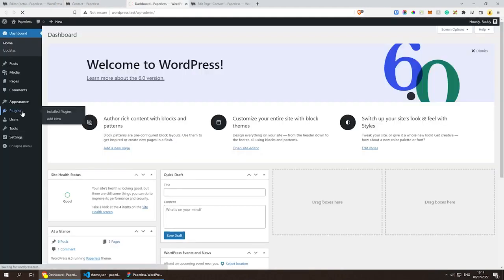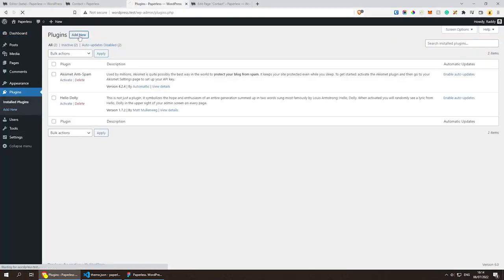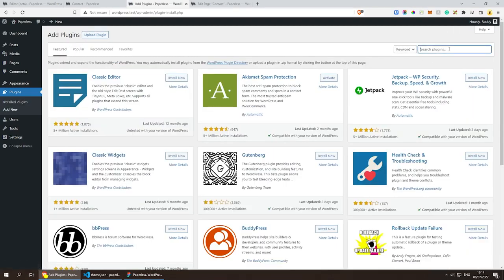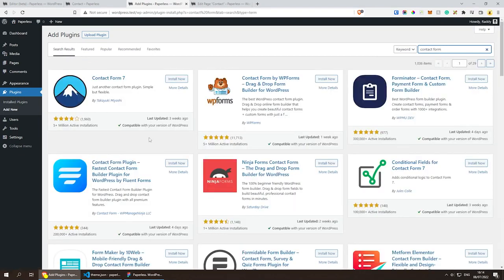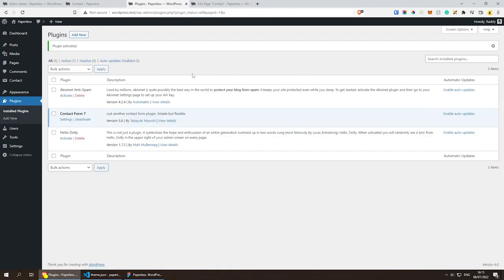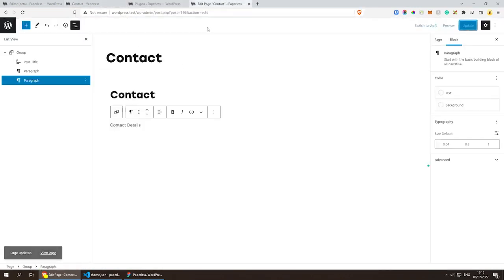Refresh. You can definitely install contact form 7 if you go to the dashboard super quickly and go to plugins, search for add new. You can search for contact form 7, contact form. Here we go, contact form 7, and we might as well install it. So this is now installed, activate it, and hopefully there'll be a block that we can just drag in. Let's have a look.